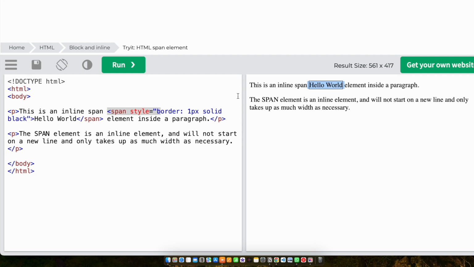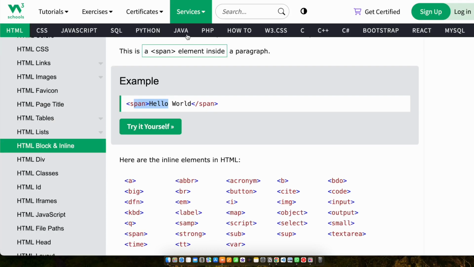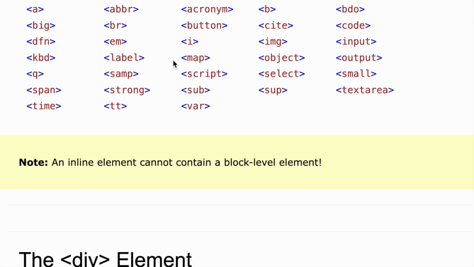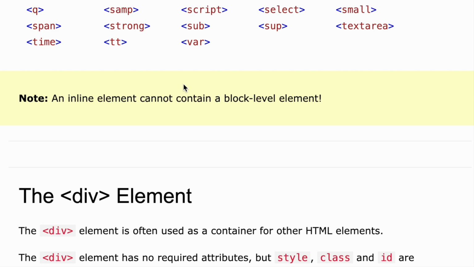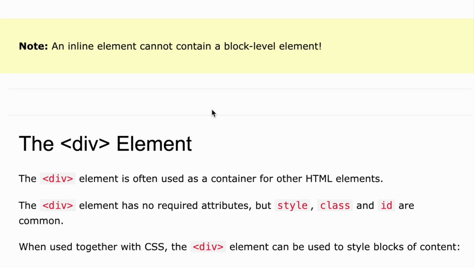But if we had added a paragraph or a division here, what would happen? It would have taken the whole space. It would first begin on a new line and stretch to take space from left to right. This is how it happens, and an inline element cannot contain a block level element.